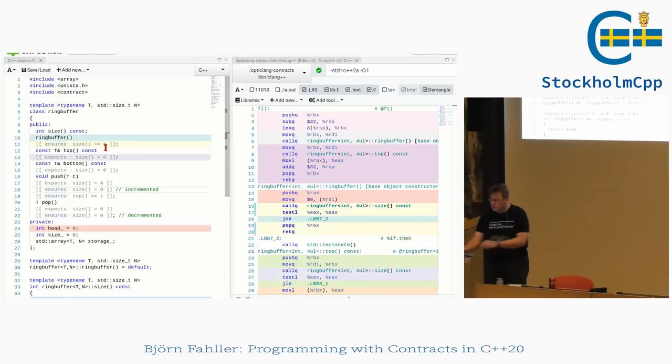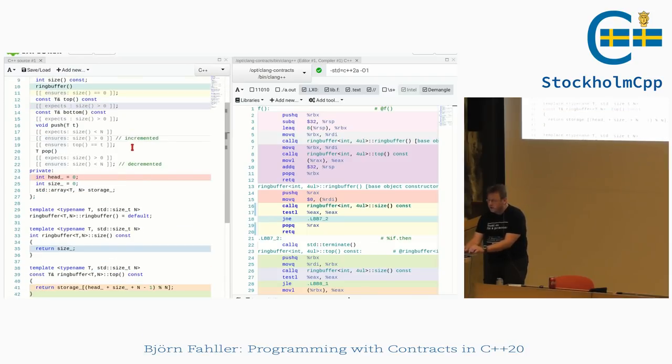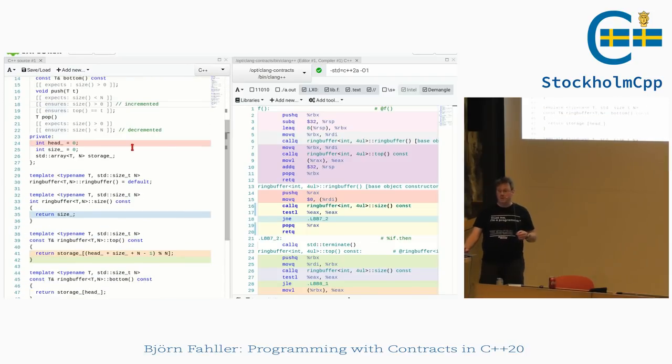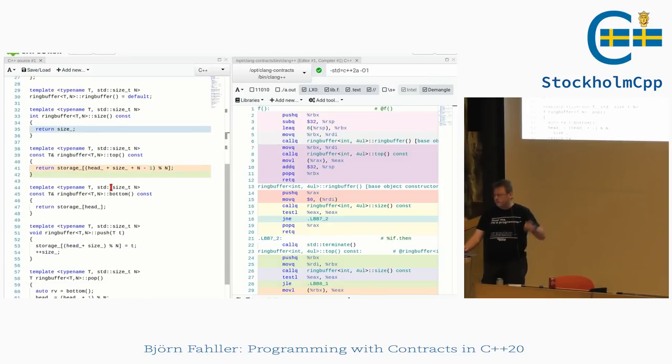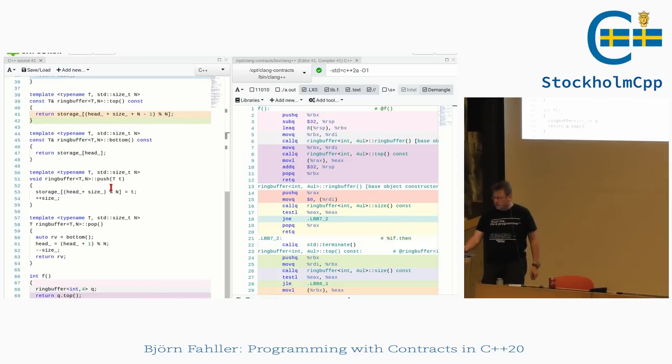We have a ring buffer, we have the contracts. One thing I can say, if you choose to play with this branch, is that it's quite fragile. It's very easy to get an internal compiler error, just so you know. So, some implementation stuff. This is not the most brilliant possible implementation, it's just an implementation that is easy to write. So I have a function here that is obviously in violation of the contract.